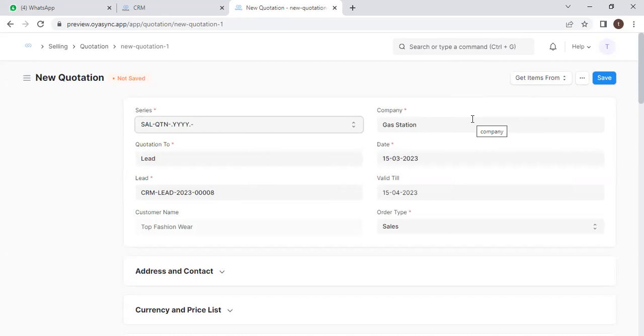Now, once you've converted an opportunity, the next thing you need to do is to do what? To send a quotation. Now, what is a quotation? We all know what a quotation is. A quotation is giving a potential lead a rough idea or estimation of what you are going to do and the cost implications of that. So once you click on your quotation, it opens up the quotation form on the ERP for you.